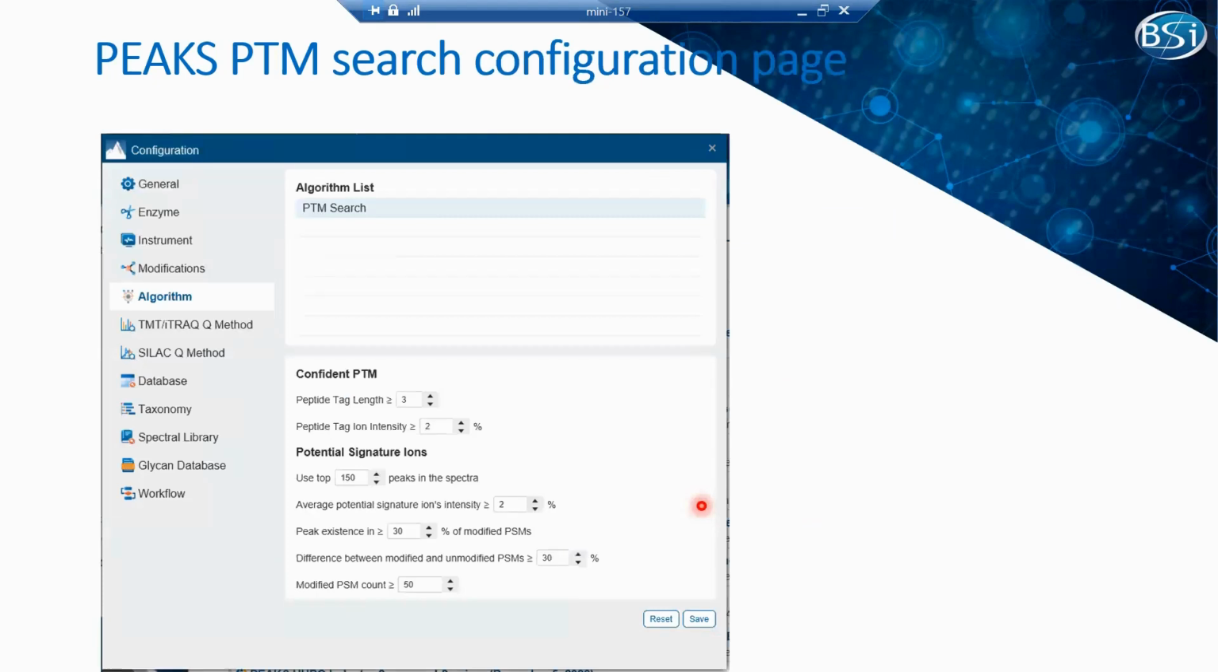The other new thing is that we always say confident PTM, but how could we define confident? Here we offer two options for defining how confident, just like we said before. We can use the peptide tag length and the peptide tag ion templates. We want to mention that if you are familiar with the older PEAKS Explore, at that time we used or. That means you could use either the peptide tag or the ion template.